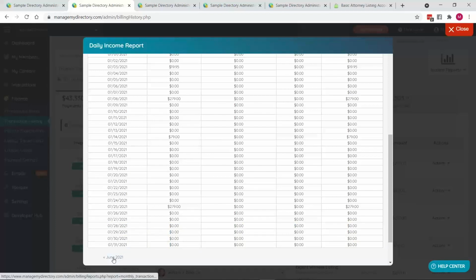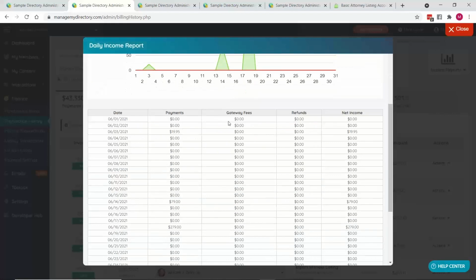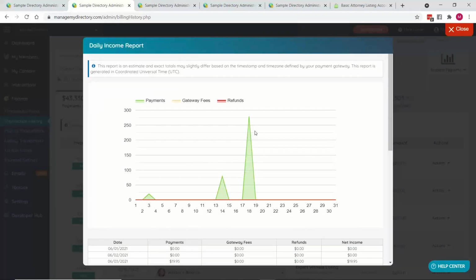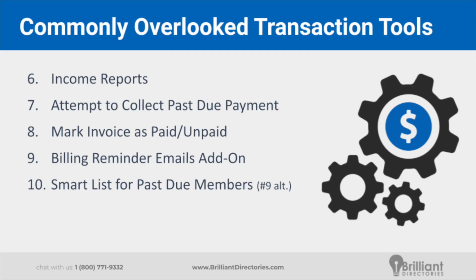And what's cool here is you can actually go back in time, so you can go to June 2021, and you can just keep going backwards in time to see the daily revenue per month that your website generated here. So really cool are those income reports. Okay, another one of my favorites is the attempt to collect past due payment button.